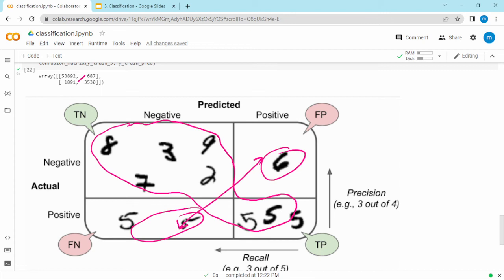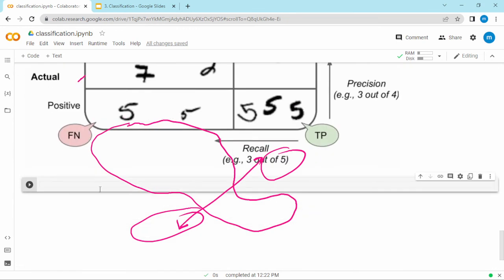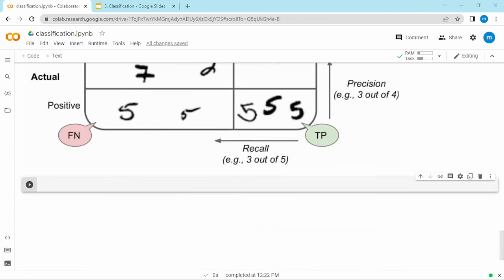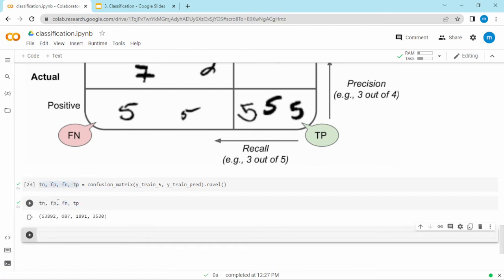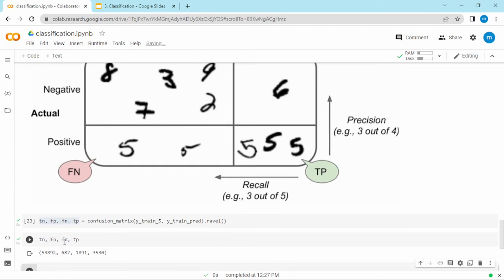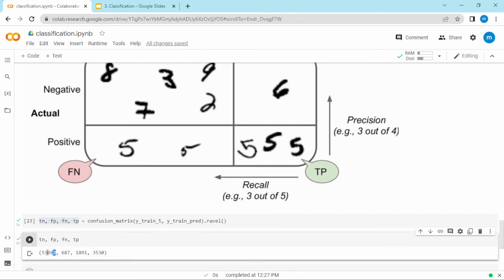Now there is one more concept called precision and recall. If you really want to get this through code, you can easily get it. If it is a binary classifier, you just call the ravel function, and it will give how many are true negative, false positive, false negative and true positive. So we always focus on the true negatives and true positives, and try to reduce false positives and false negatives.